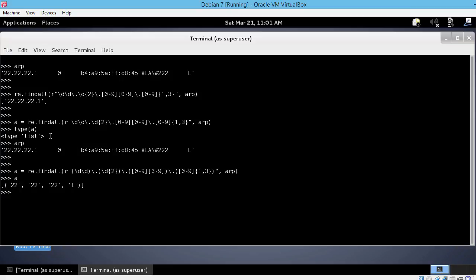This time Python returns a list of tuples. So you can see the square brackets and then the parentheses. So we have a list of tuples, where each tuple element is a group from within the pattern. If we would have 2 IP addresses in the ARP string, then we would end up with a list containing 2 tuples. Let's check this by inserting another IP address in the ARP string.